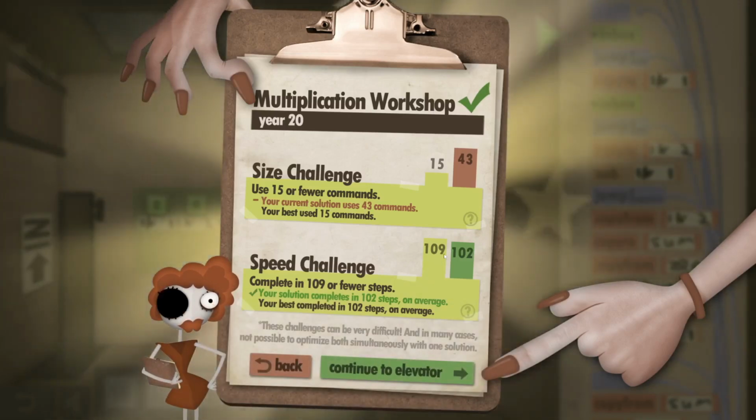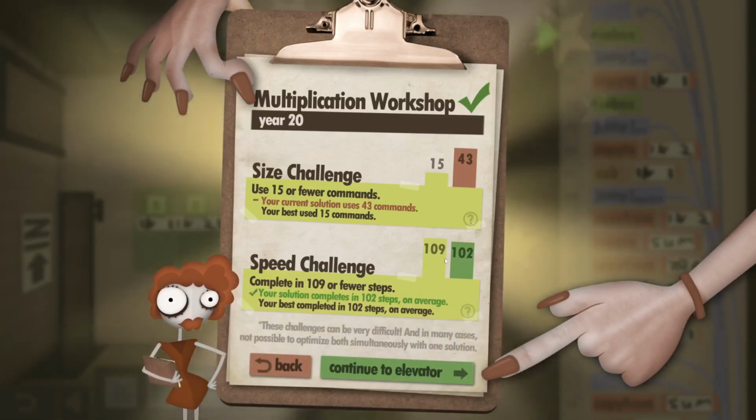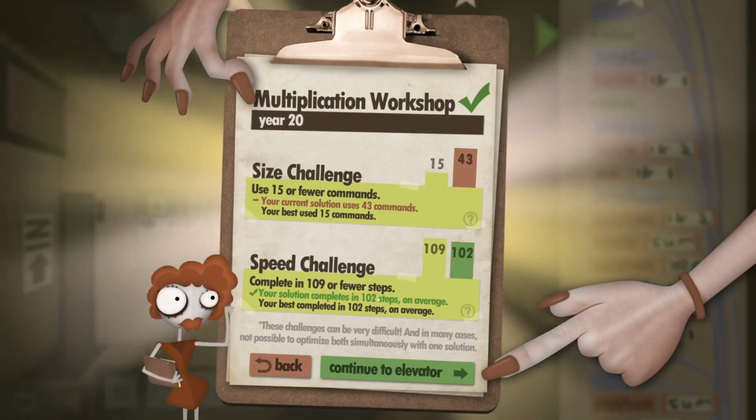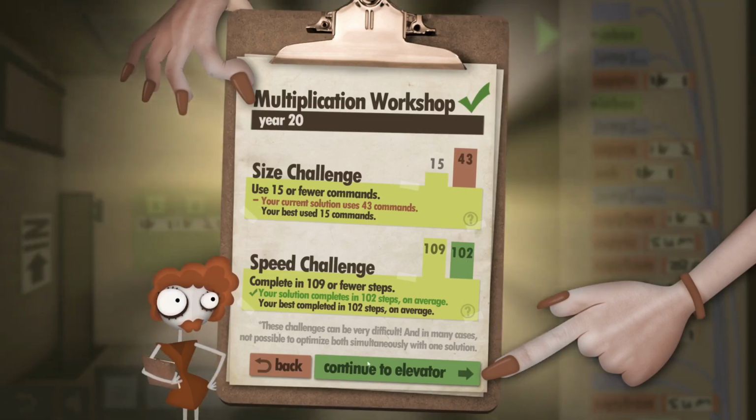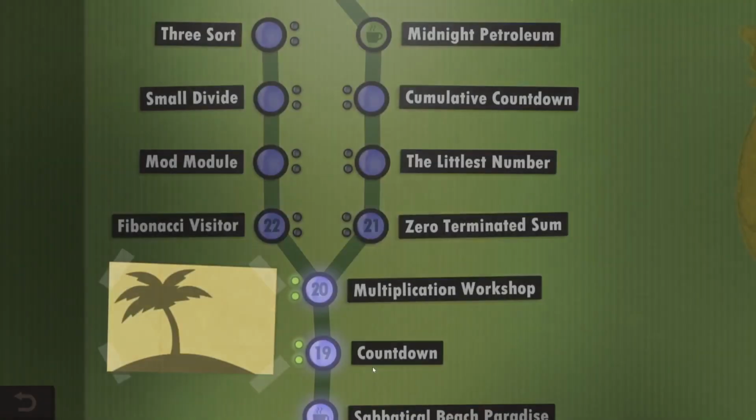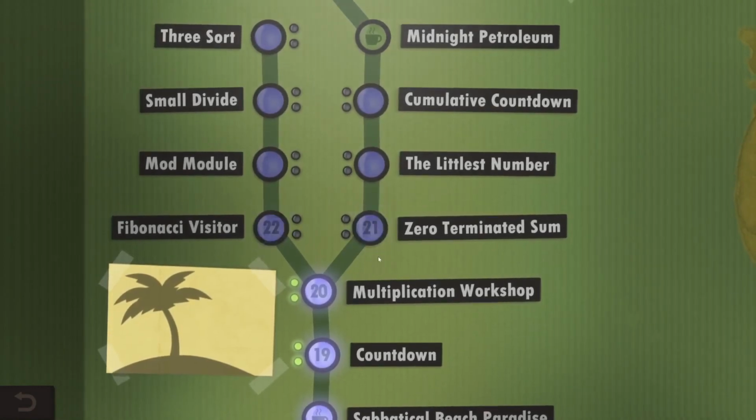Hooray! See, last time we barely made it to 109. And this time we were able to save 7 additional steps. So that is great. Alright, let's continue.